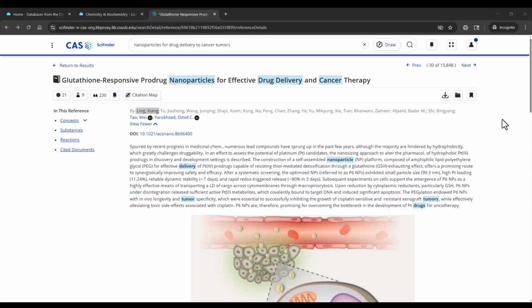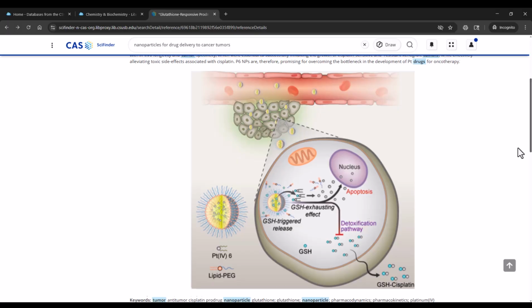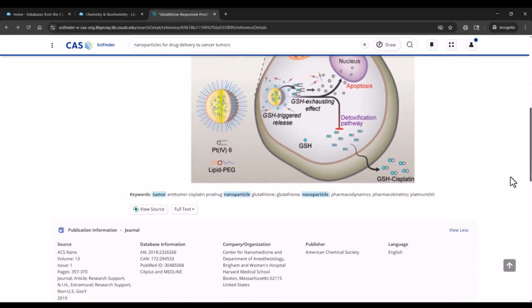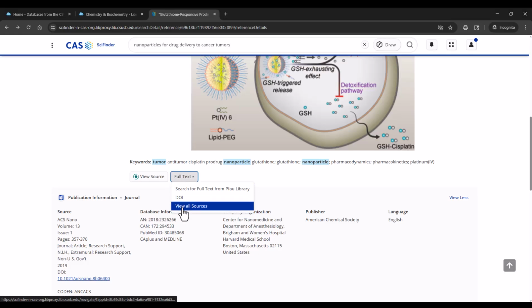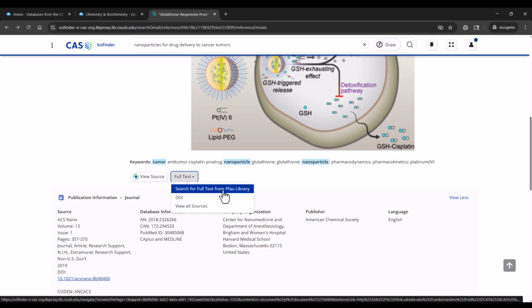So we have all of this information about the article, but so far we don't actually have the article itself. How do I get my hands on a copy of the actual article? Well, here, if I scroll down below my summary, there's a button that says full text. So there will be some different options unfolding under that full text button, but the one you want is search for full text from Fowle Library.